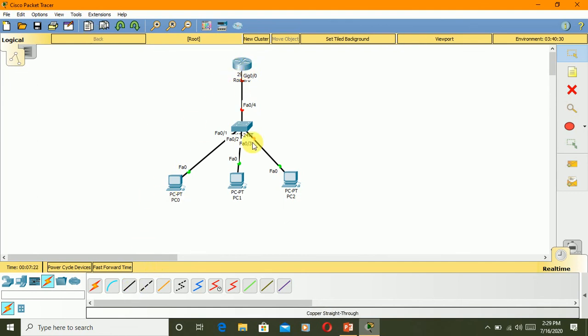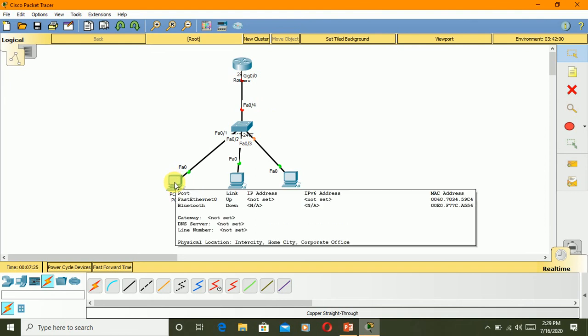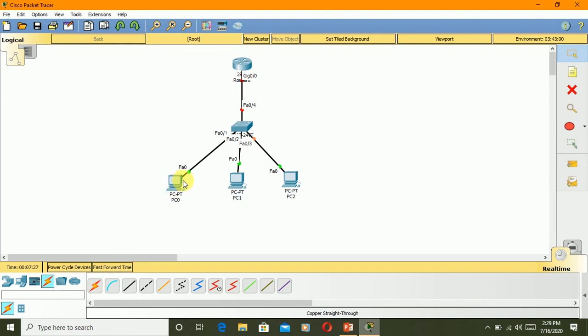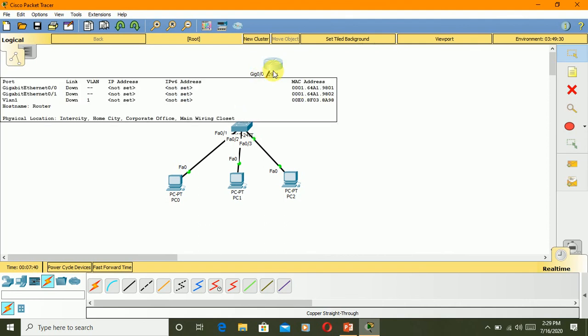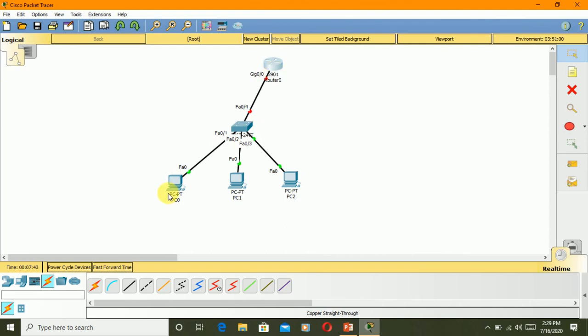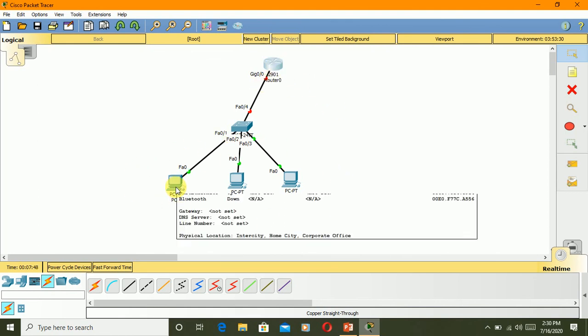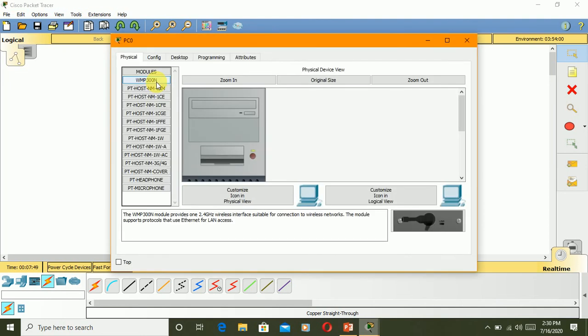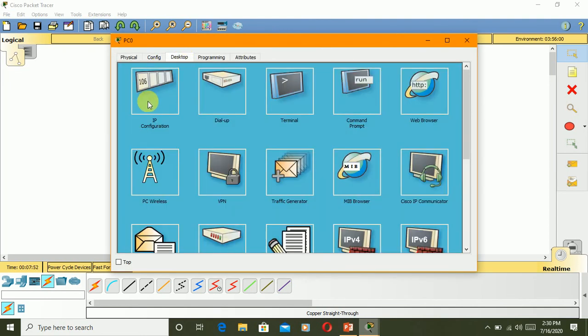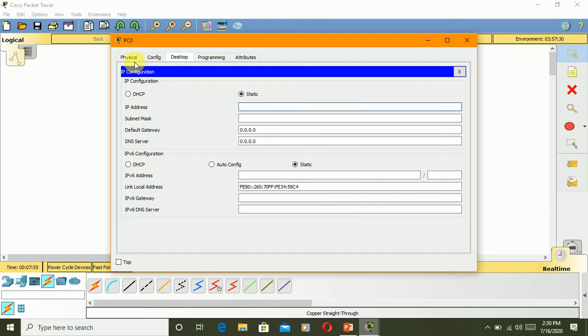Now I need to assign IP addresses to these systems. Actually, the default gateway of this network is this port, Gigabit 0/0. So I need to assign this port the IP address 192.168.1.1, so all the systems' default gateway will be this IP address. The IP addresses will be of the same class. Click on restart IP configuration.